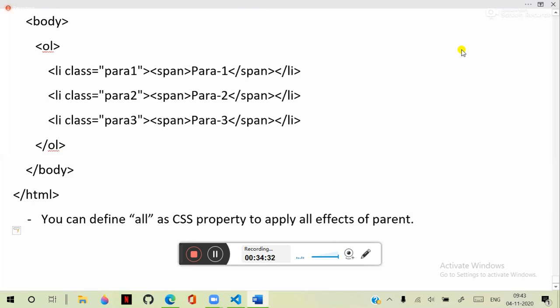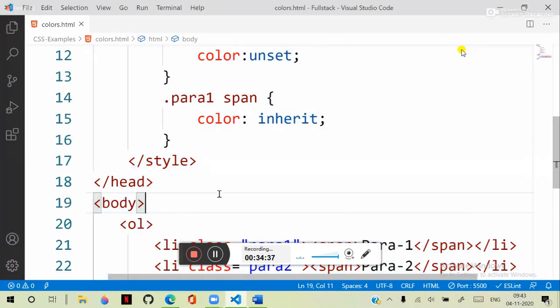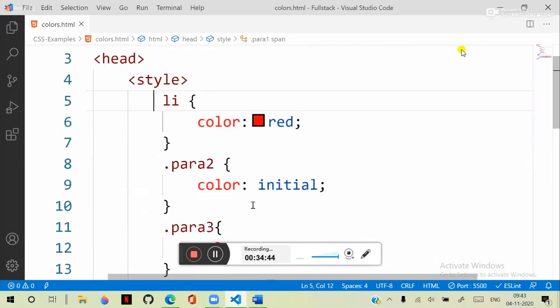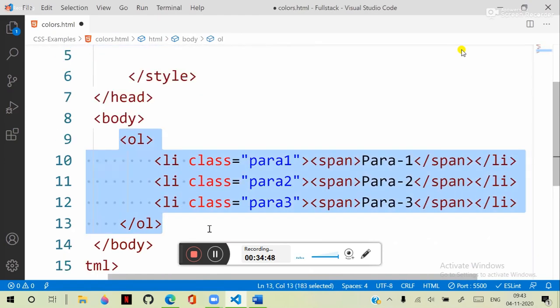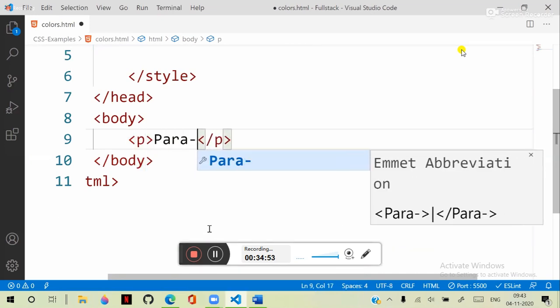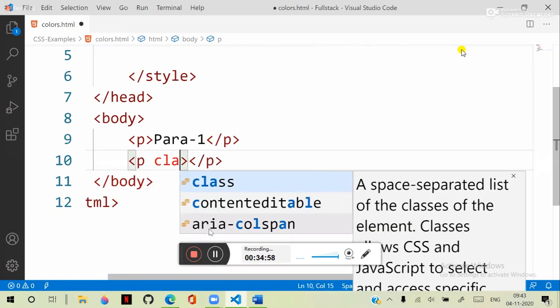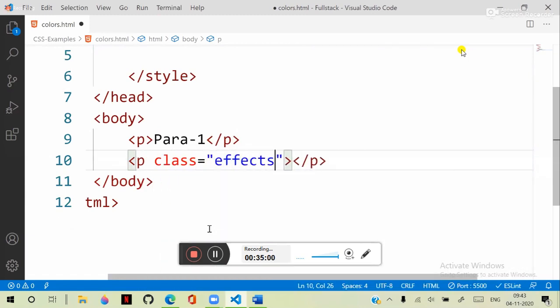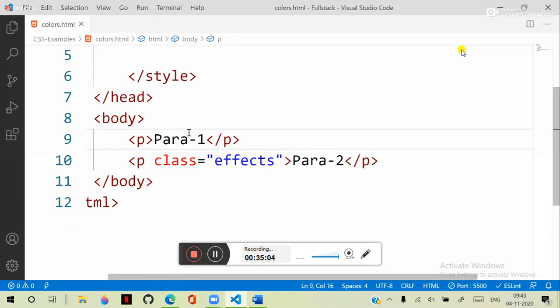So all is used as a property. What is the purpose of all and how does it handle effects? It is simple. Suppose we have a paragraph that is para 1, and we have another paragraph with class as effects, and this is para 2.